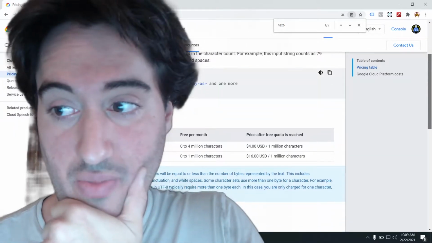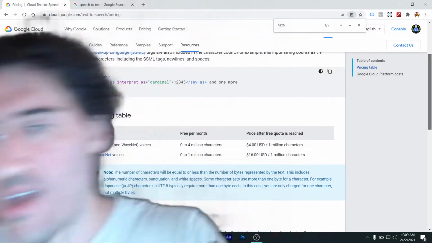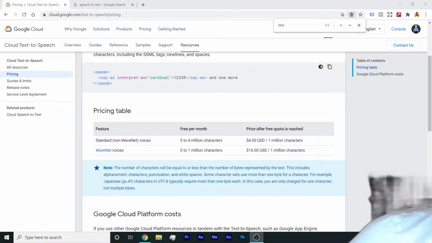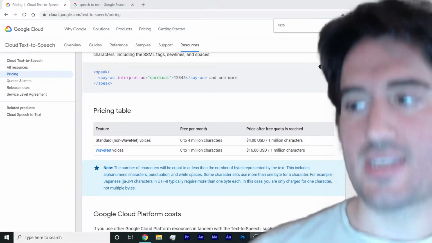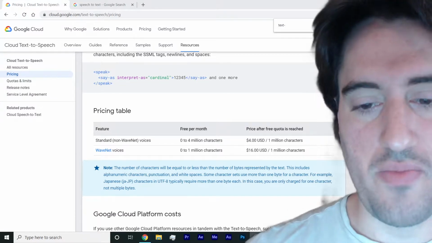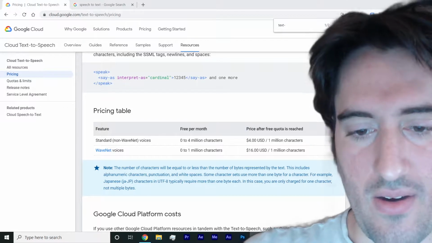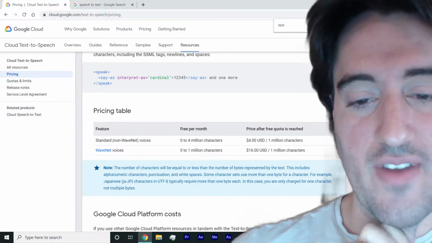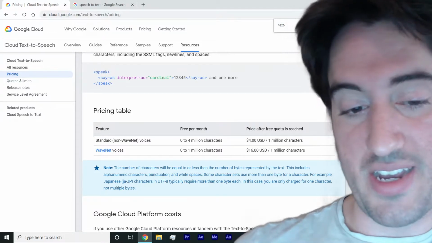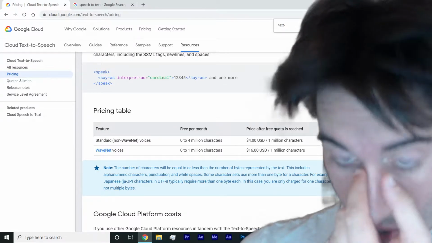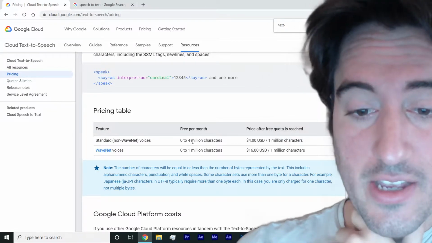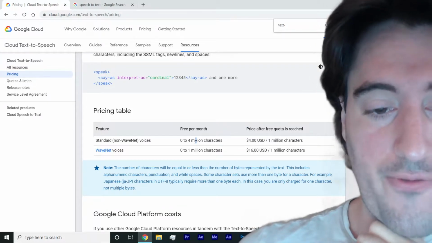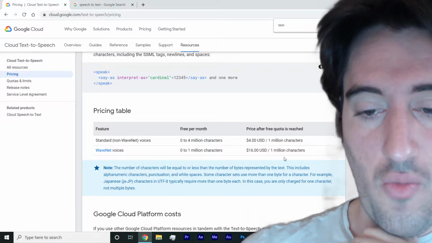It's just a problem. So here's the pricing. So we have the standard non-WaveNet. The WaveNet voices are from 0 to 1 million characters, they are $16 per million characters. And the standard non-WaveNet voices are $4 per 1 million characters. So, 0 to 4 million, free per month. So it's like 4 times the cost. You get 4 times more free, and it costs 4 times more once you're paying for it.